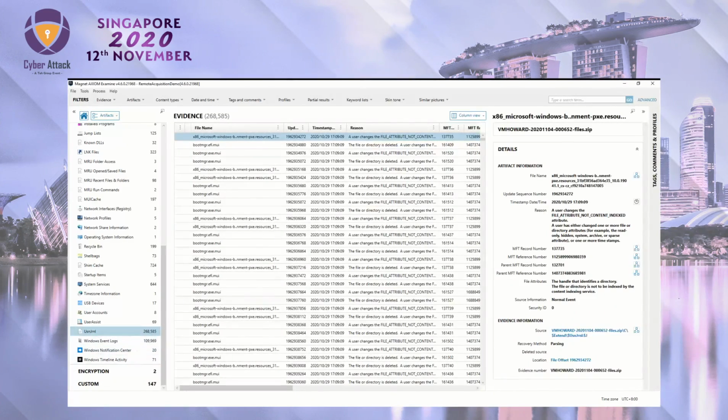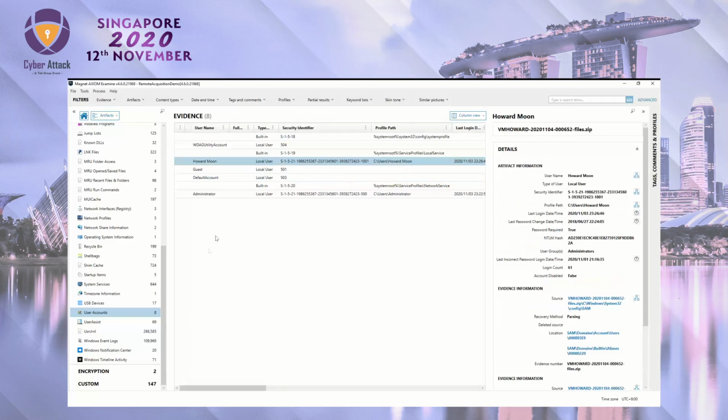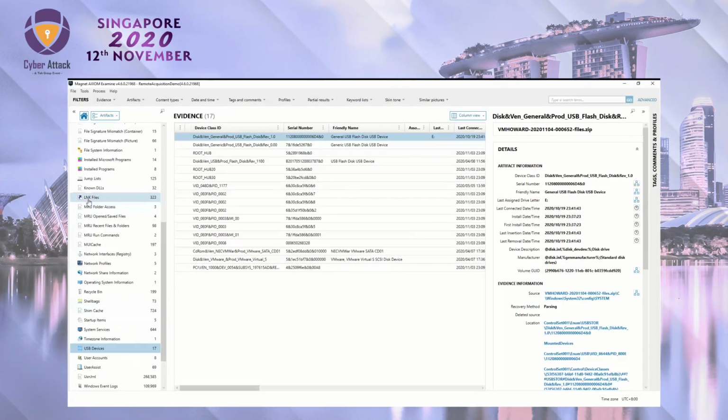I've got my event logs here. I've got here my user accounts. So there's my target there, Howard Moon, and the user SID. I've got my full USB history here. So I'm still able to piece together the USB history, have a look at the first and last connected times of all the USBs and that kind of thing. Of course, link files as well, crucially important.